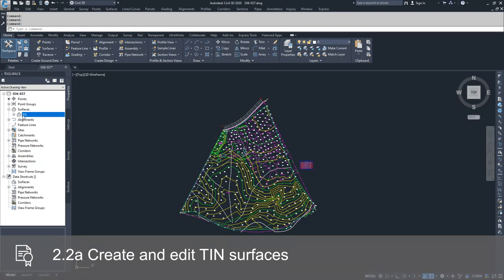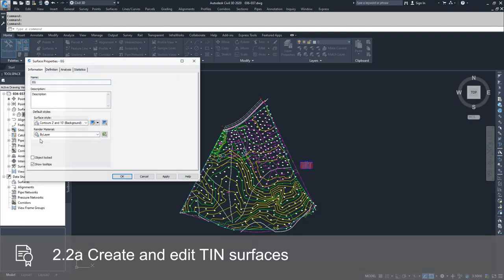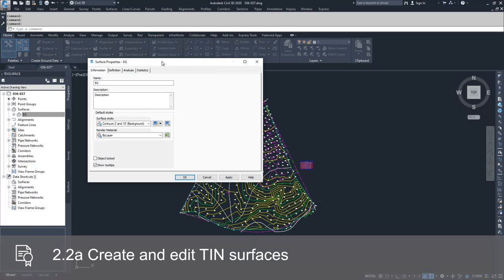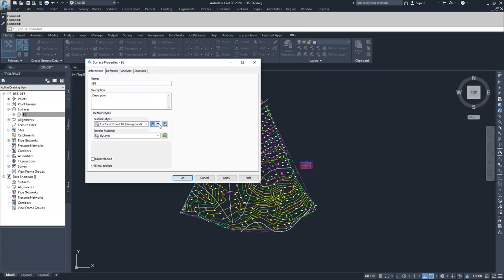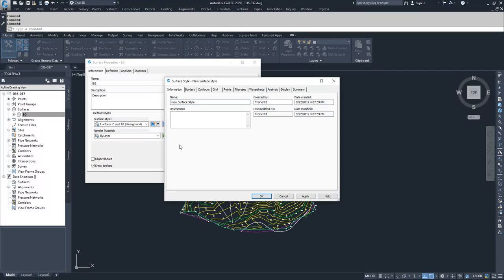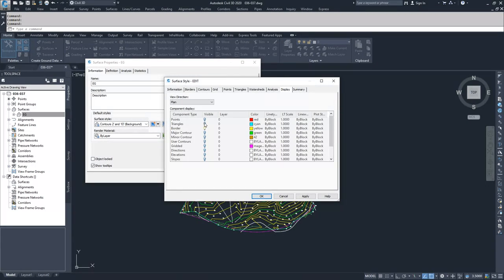We're going to go to EG and right click and do surface properties. I often find that it's easier to edit a surface using an edit-specific surface style. So I'm going to drop down and create a new surface style, and I'm going to call this surface style Edit. Then I'm going to jump over into display and turn on my triangles and my points. And that's the only thing I'm going to do.